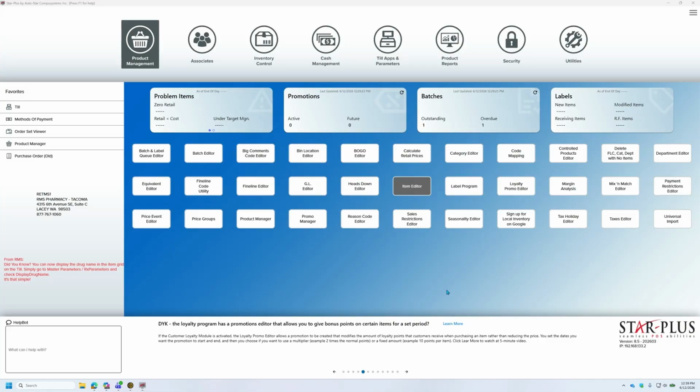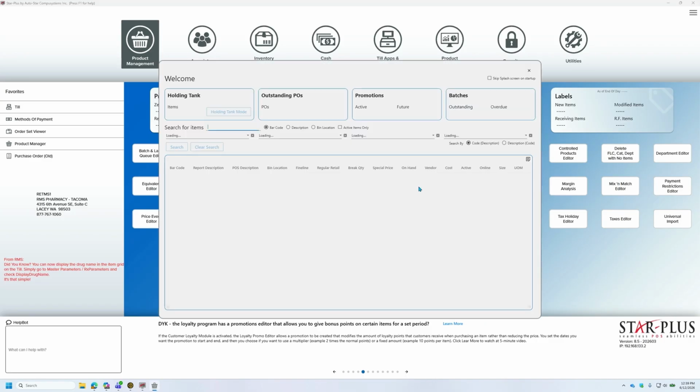This is a quick demonstration of the item editor splash screen as of version 8.5. So I'm going to go into the item editor. Keep in mind the item editor will eventually replace the product manager. So when you enter the item editor, you come to this thing that we call the splash screen.